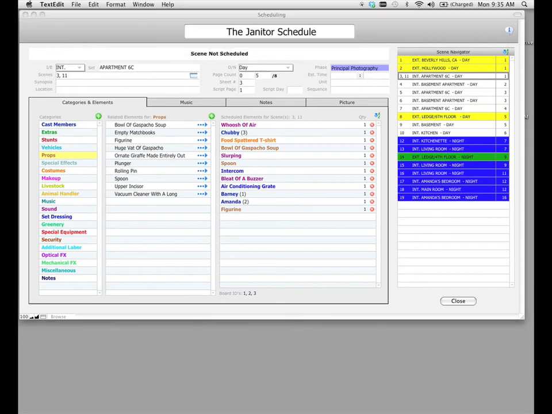Okay? So now that you know all about breakdown sheets, the next lesson we're going to show you how to print breakdown sheets.